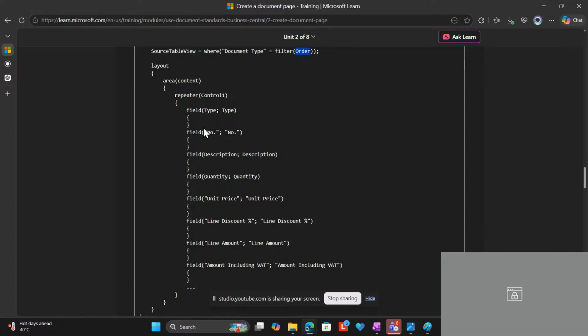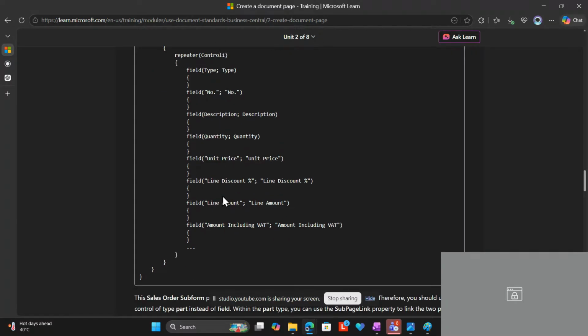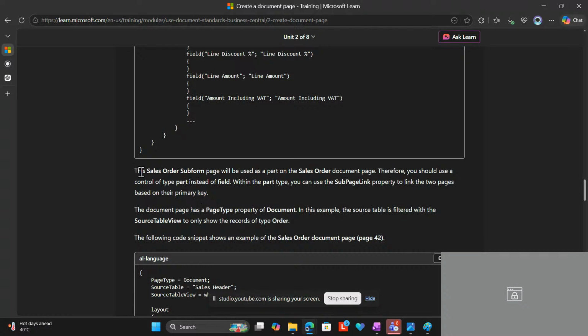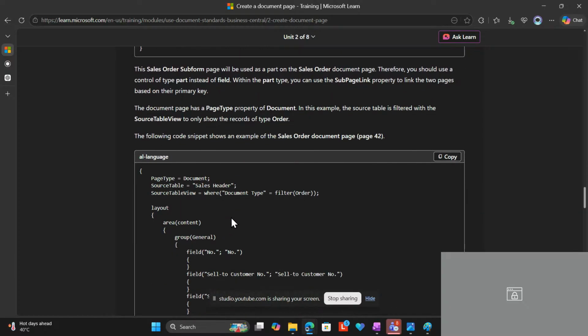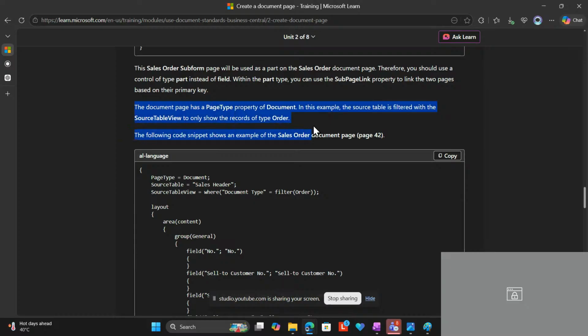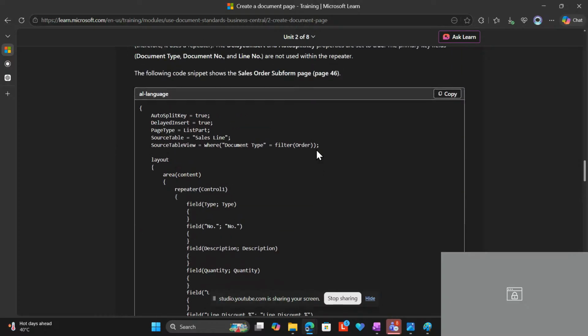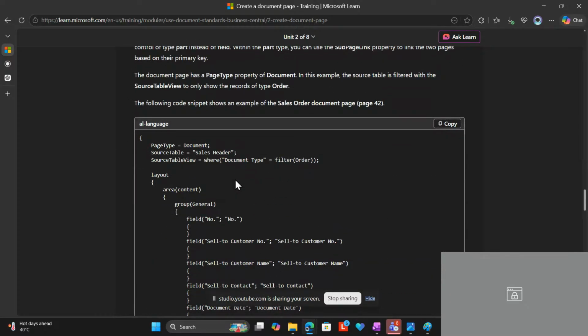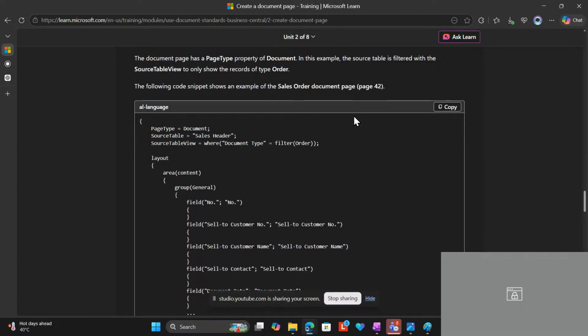So to start with the repeater, we added field number, type, description, all these things. And this sales order subform will be used as a part in the sales order document page. Therefore, you should use a control of type part instead of field. Within the part type, you can use the page link property to link two pages based on their primary key. The document page has a page type property of document in this case, and so the above one is a repeater that lets you add repeated documents, and the following code snippet is shown in sales order document page 42.